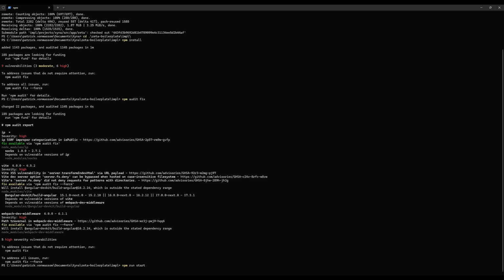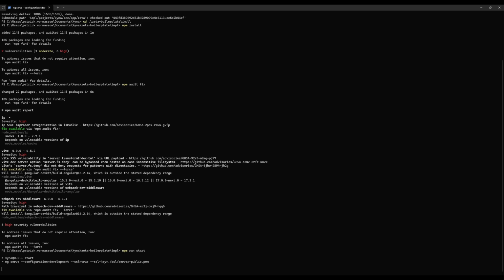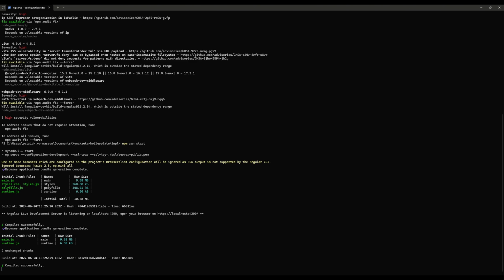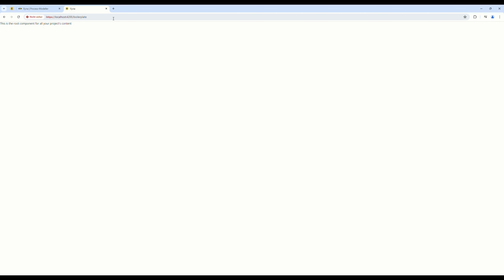Now we can build the GUI using the command npm run start. This also launches a local web server and deploys the GUI, making it accessible in a local browser. We are greeted by a Hello World website.